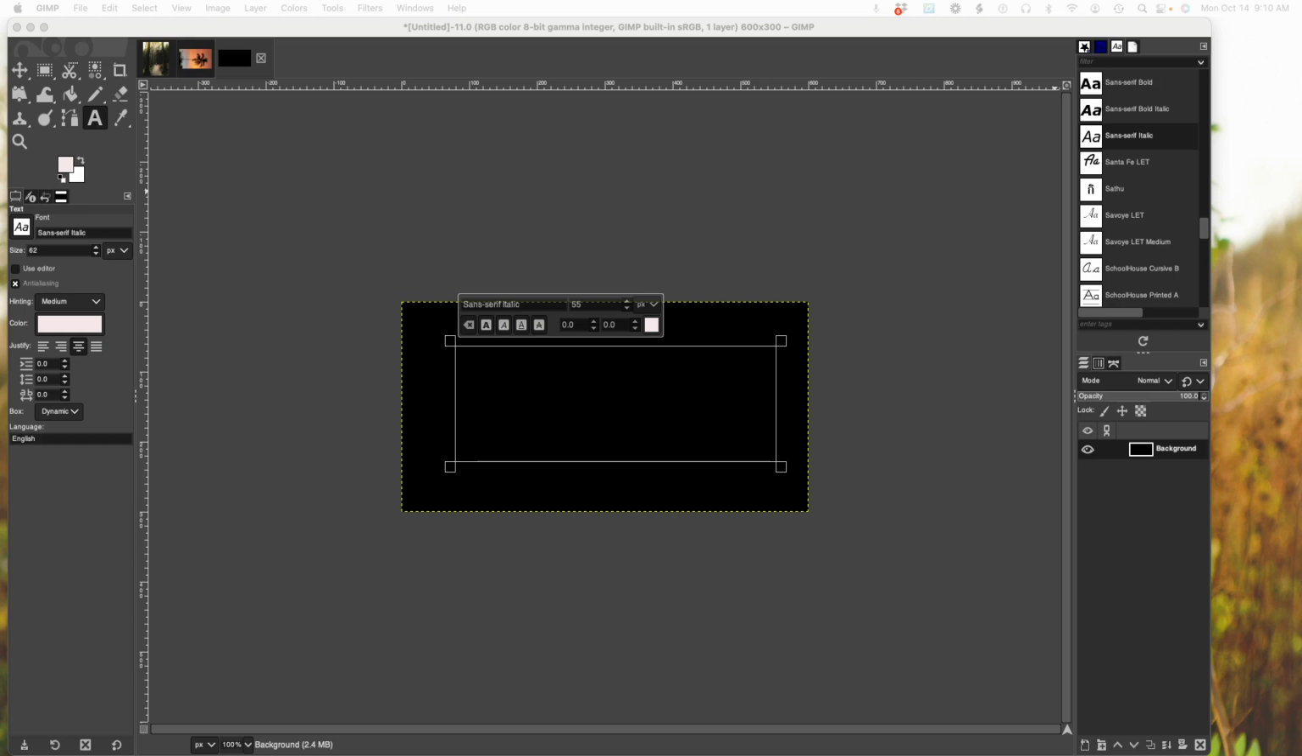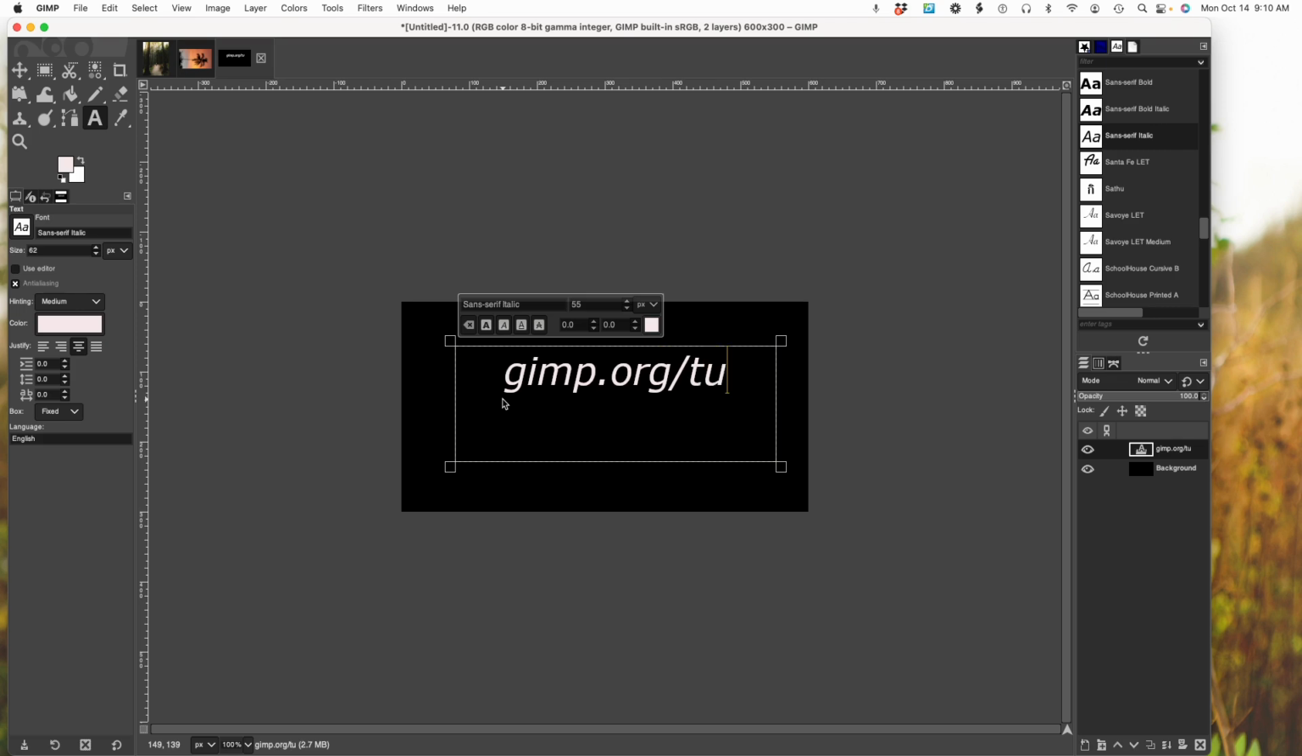And I want to make note here because I'm going to type in Gimp.org/tutorials. So I have gimp.org/tutorials. The reason I did that is because today we went through 3 basics. We went how to change the size, how to crop an image, and how to create a logo.